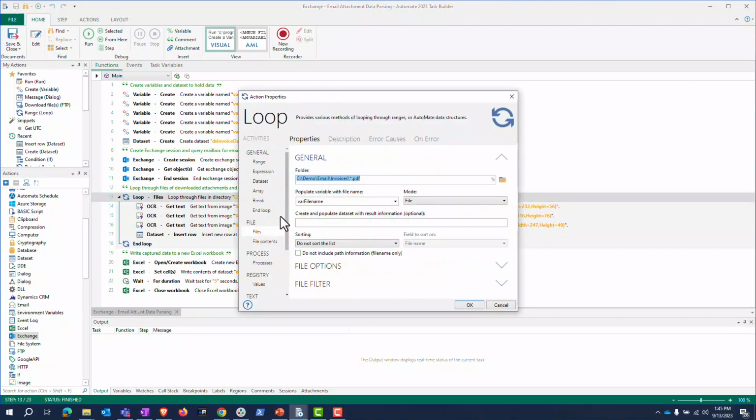So again, in our looping actions, we have a files loop. We can specify, in this instance, a folder of files that we're interested in looping through. And the nice thing about this is you can actually utilize wildcards here. So we don't just have to loop through everything in the folder.